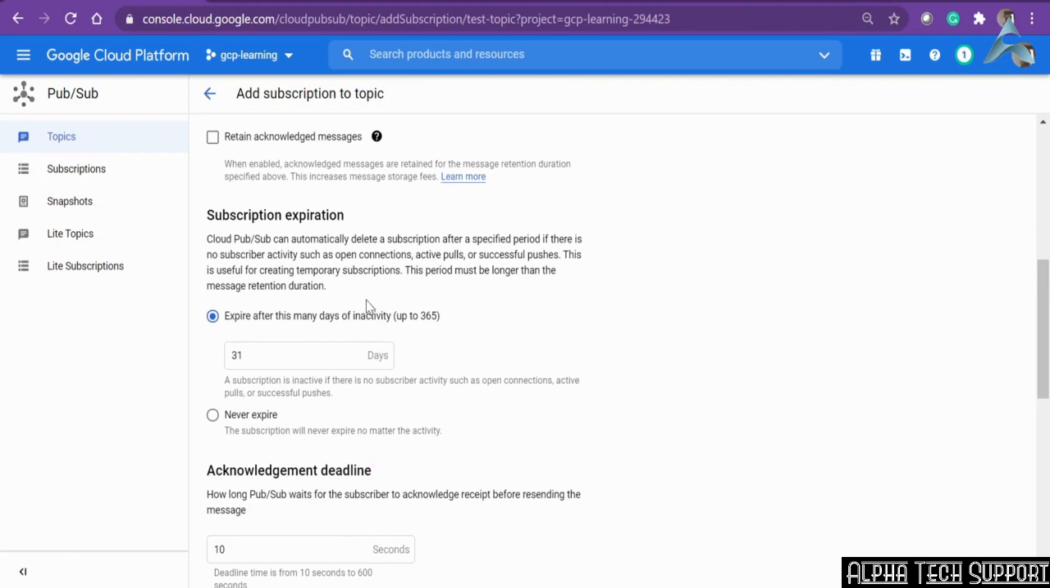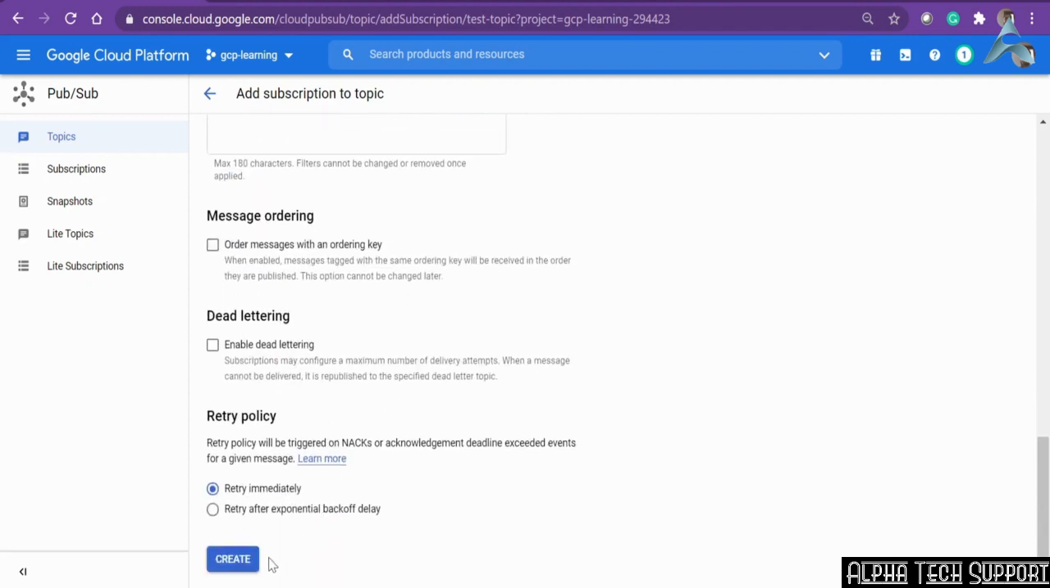Here you can specify the subscription expiry period. This subscription will be deleted after the specified period if there is no activity for this subscription. If you wish, you can also select the never expire option. Here you can specify the acknowledgement deadline period. It determines how long PubSub waits for the subscriber to acknowledge the receipt of the message before resending the message. For this demo, I will use the default configurations for this subscription. Now click on the Create button to create this subscription.